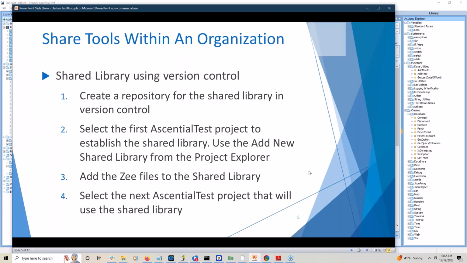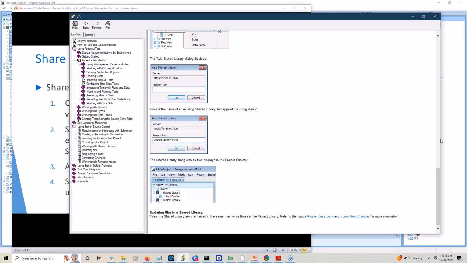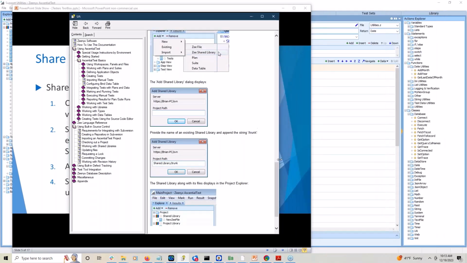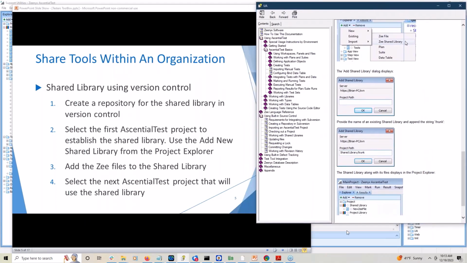Now, before I go into surveying the functions, I want to talk a little bit about how you can share tools within the organization and outside the organization. Now, we have a really good help page on this. And I'm going to show it to you side by side here.